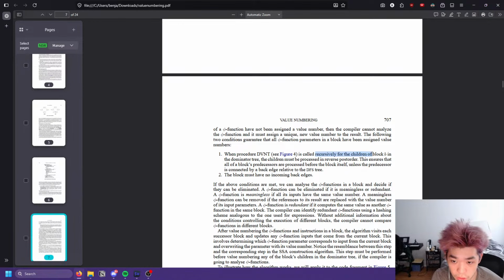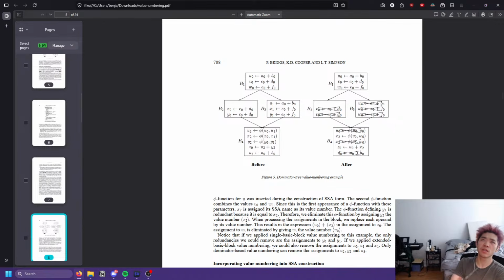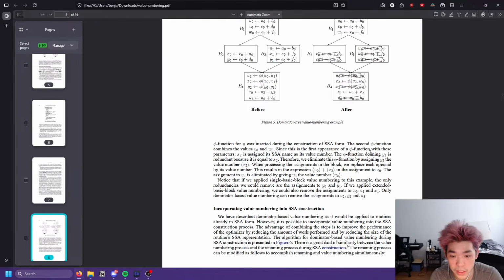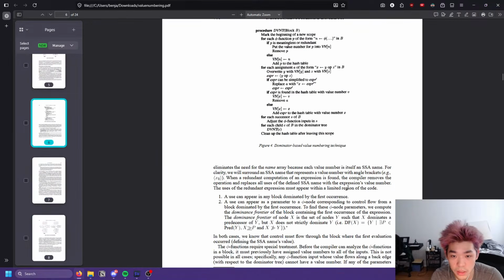Recursively for the children. Reverse post order. Is this done reverse post order? No, the way I implemented it isn't quite, I think. I think we need to do some changes.